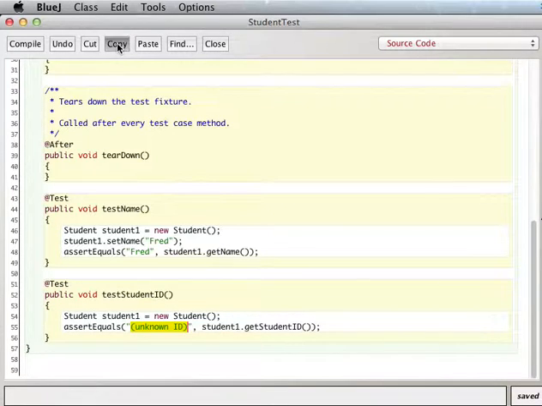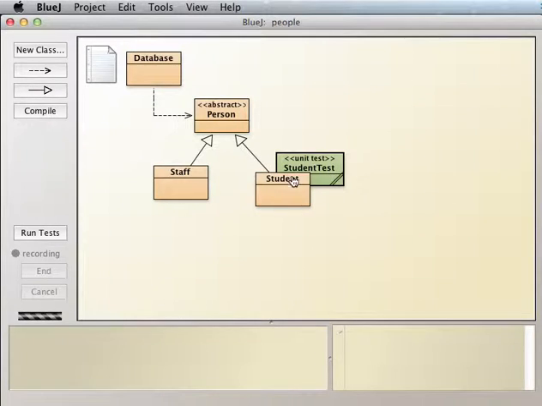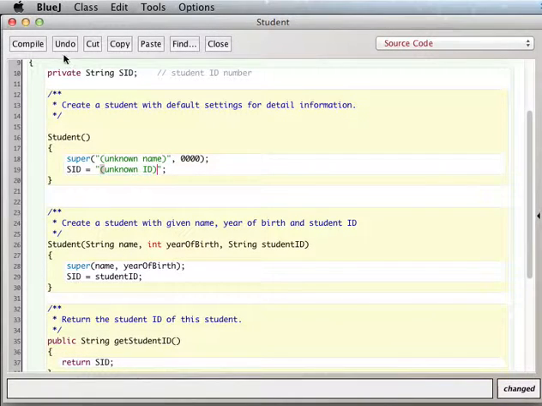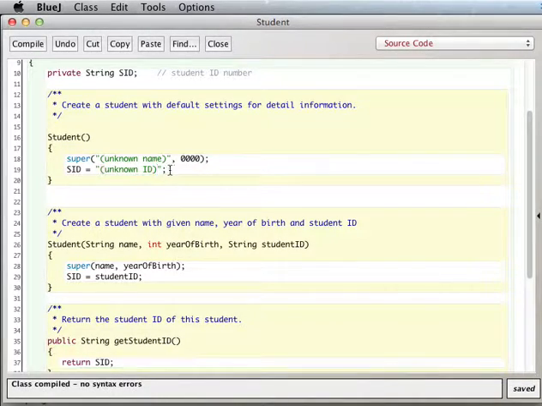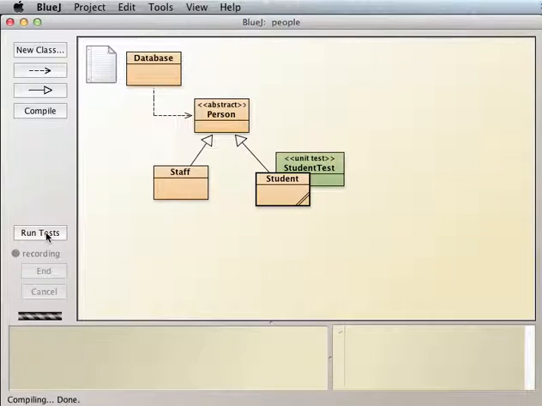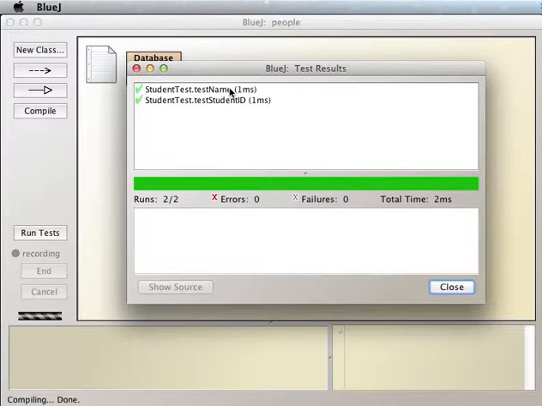So let me copy this and paste it in there. Okay, so now this will work. If you're following along and your student ID program worked fine, that's because it should have been unknown ID. Let's just make sure. If I say run tests now, yeah, both the tests work.